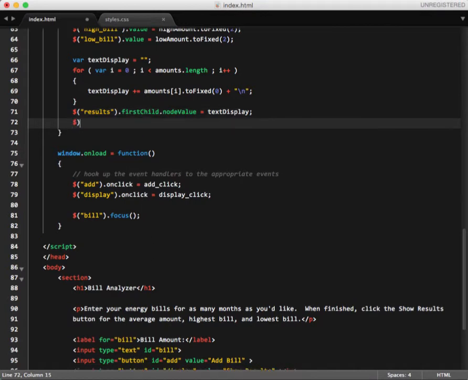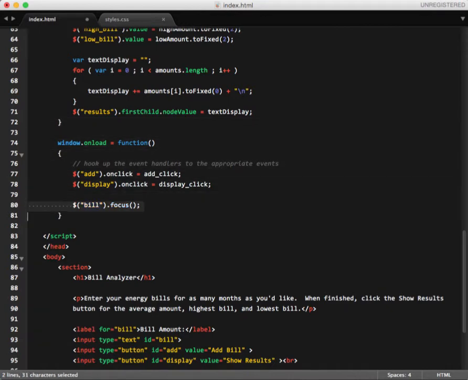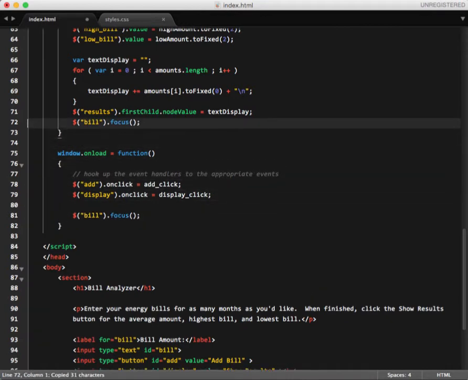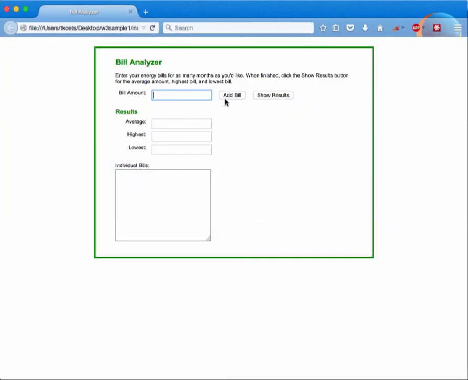And when that is finished, I'm going to go back and set the focus to the bill again, like that, so they can continue entering more data if they'd like. So let's see if this works. I'm going to add 2, 6, and 8. I'm going to click show results, and you can see here my average is a 4, and then I have 8 and 0. Now, I never put in a 0, so why is the 0 showing up?